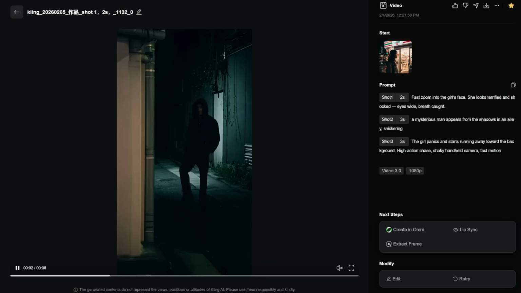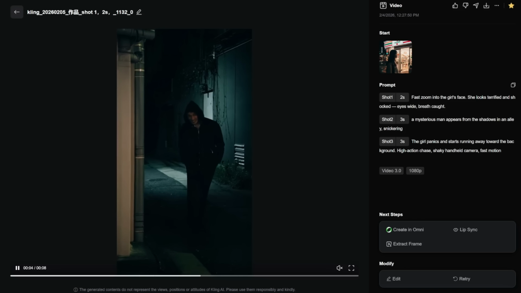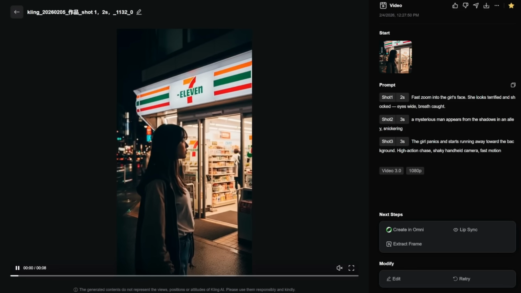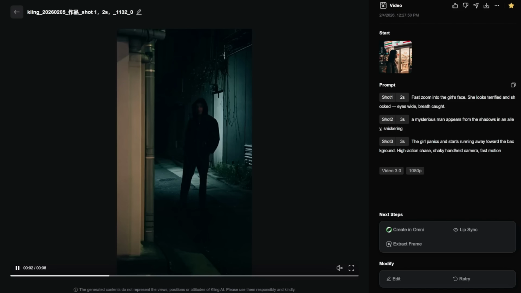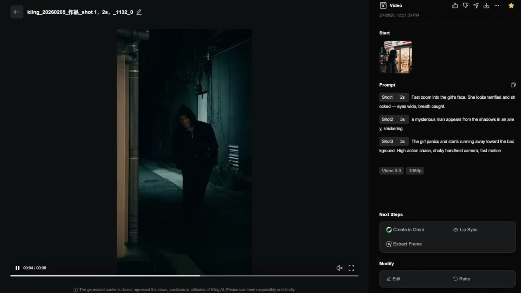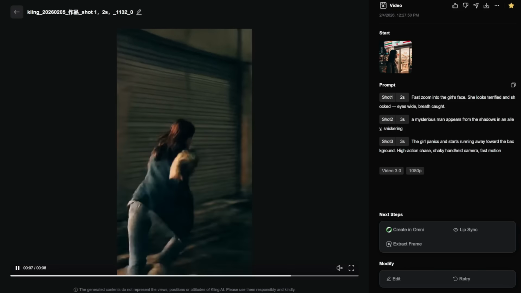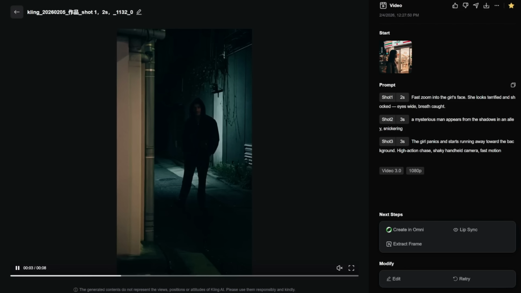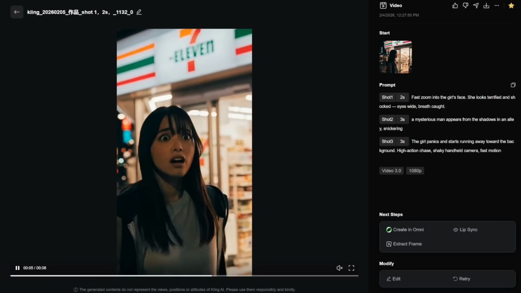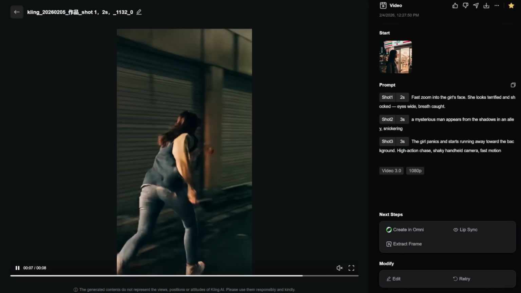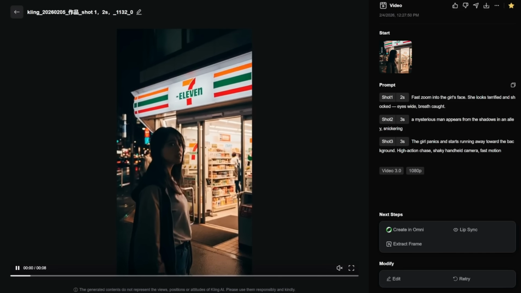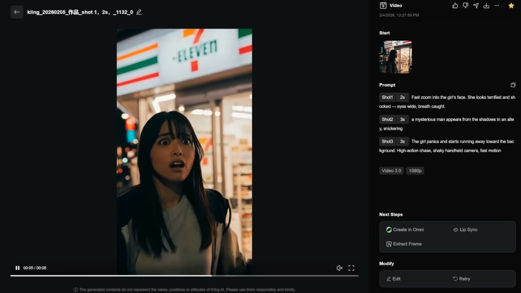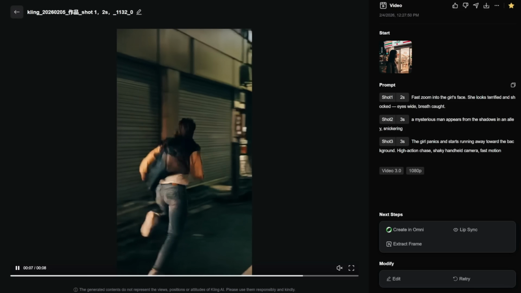It's first zooming up to the girl's face. She looks terrified and shocked. Then it cuts to the next shot, which is this man appearing from the shadows in an alley, and he is snickering. The sound is perfect. And then shot 3 shows the girl again. This time she panics and starts running towards the background. And indeed, this is a high action chase with a shaky handheld camera. And as you can see, this also works with vertical video formats as well. This is a lot more cinematic, and you can create a lot more coherent stories with Kling 3 instead of just one 5-second clip.